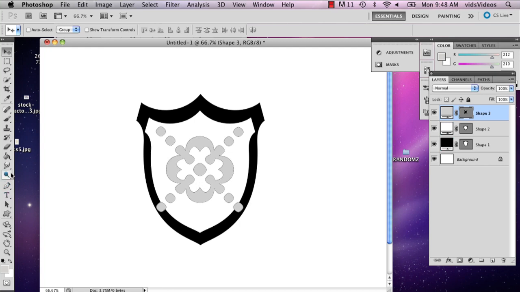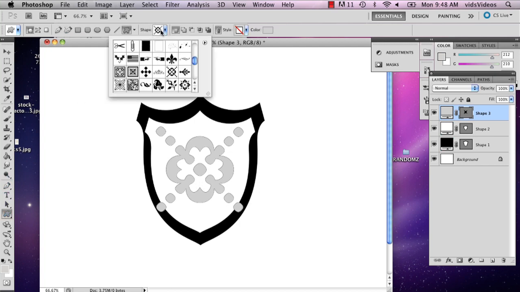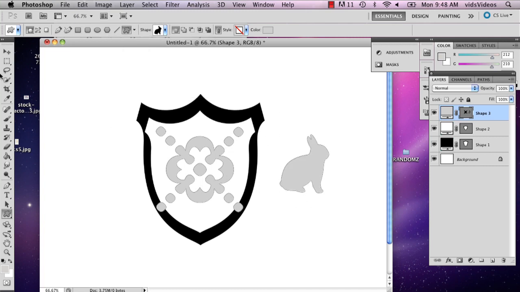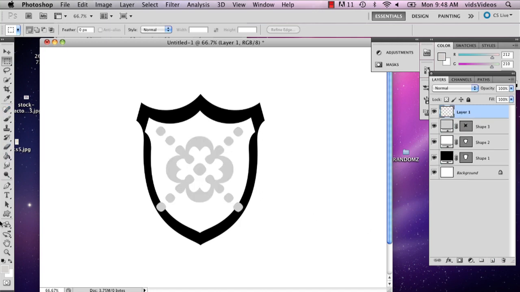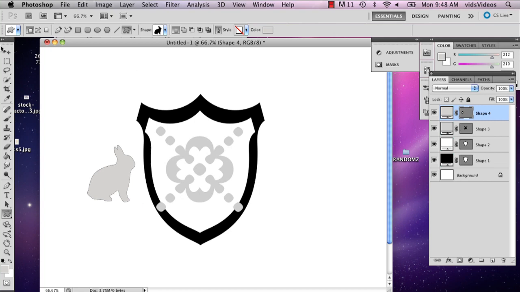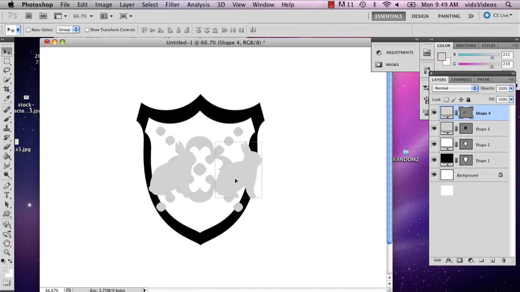And then usually crests have an animal in them, either a lion, a bird, whatever it is. There's a couple selections of things. So I'm going to use a rabbit. And sometimes you're going to want to just add another layer, because sometimes if you draw on top of a shape layer, it'll just add to the shape layer, and you don't want that. So I'm going to go ahead and copy this twice.